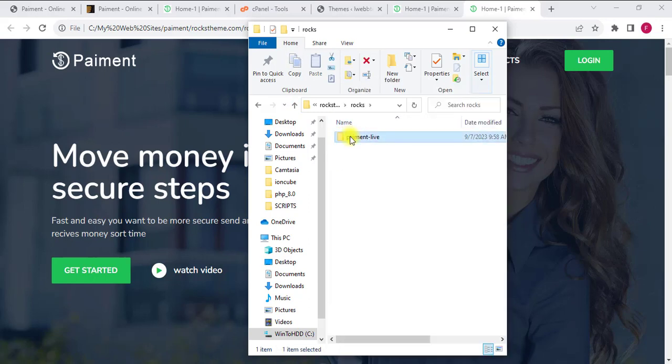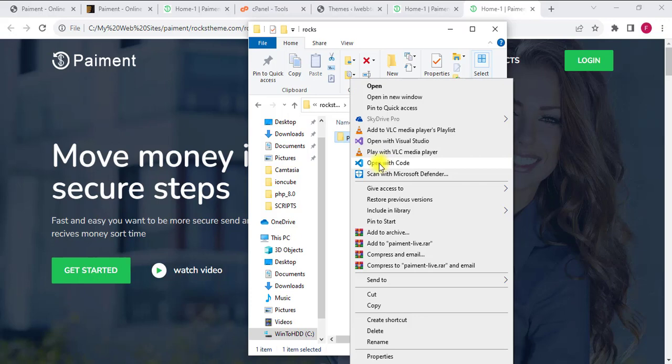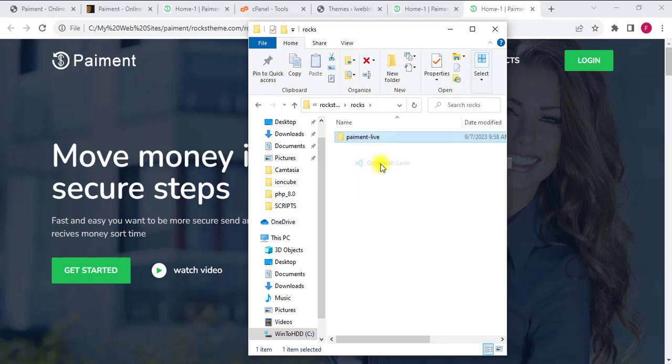So I just right clicked, and then I hit open with code. I already have the code editor installed. If you don't have the code editor, I'm going to leave the link in the description of this video. I prefer Visual Studio Code, but if you prefer another code editor, it's very much fine. You can use another code editor to edit the code base.